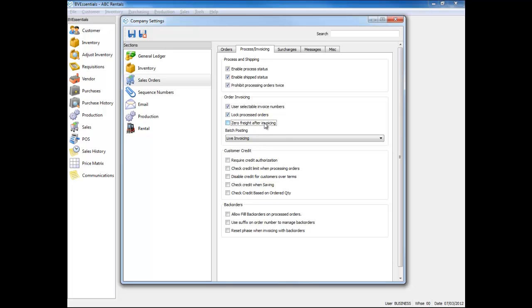Zero the freight after invoicing. So if an order has a back order on it and you put a freight amount on it and you invoice it, if this is checked, then the freight amount gets zeroed out so that the back order that stays behind will not have that freight on it anymore. You have to put it back on again.